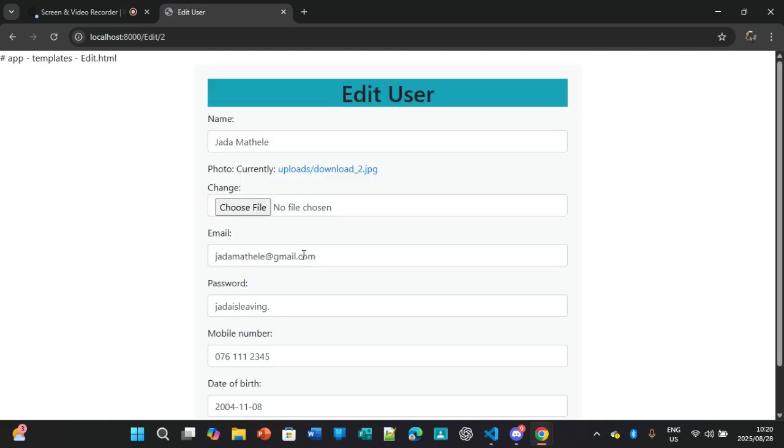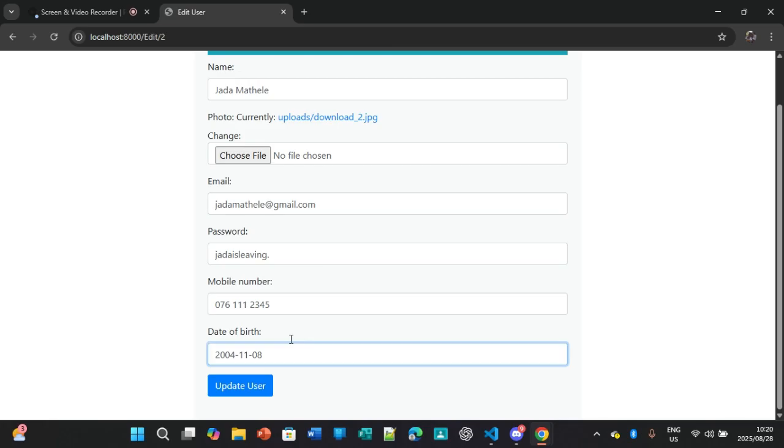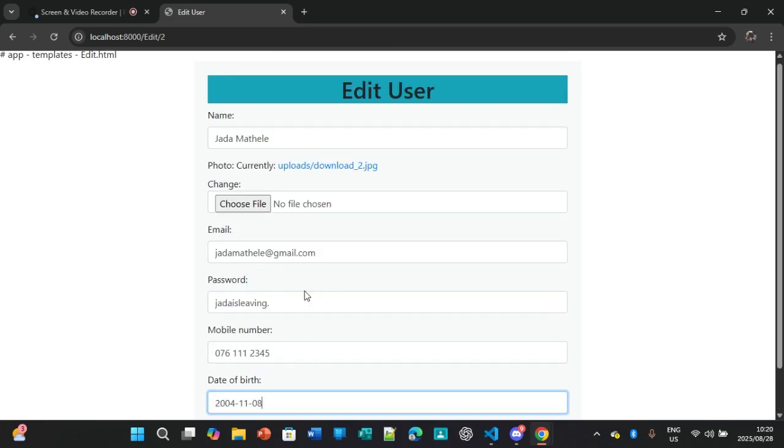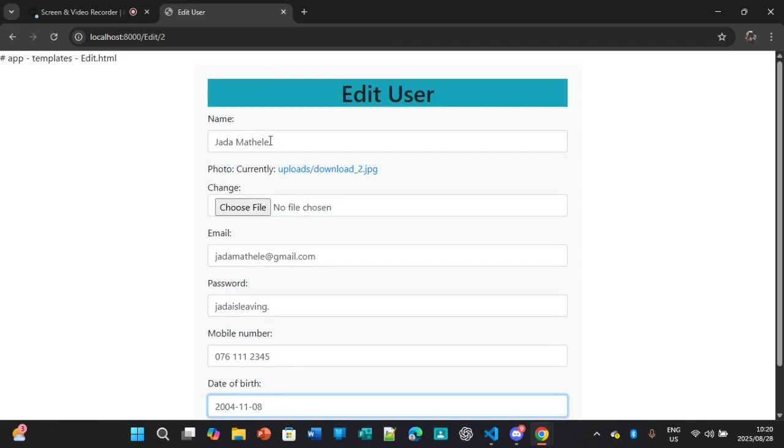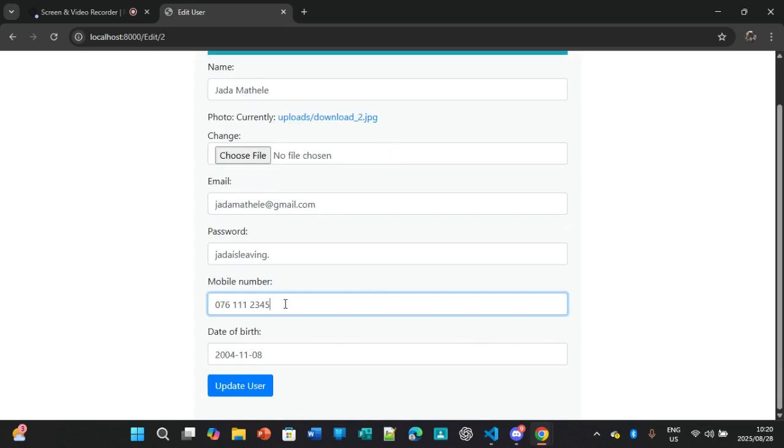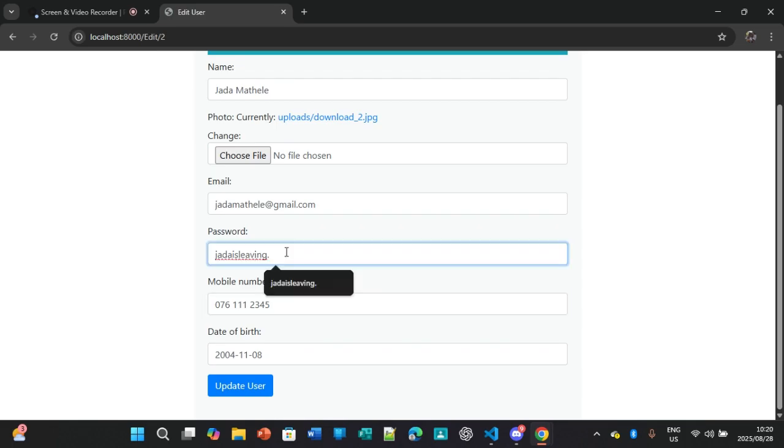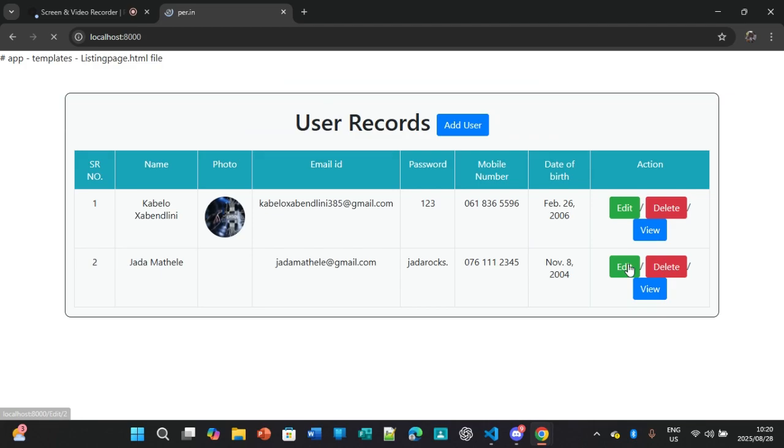So your edit screen, this is your edit view. So if you want to make changes to your uploaded profile, you can do so. For example, let's say you want to change the password, right? To Jada Rocks, right? Okay. I like this password better. Right, edit that. As you can see here, your edits have been saved.